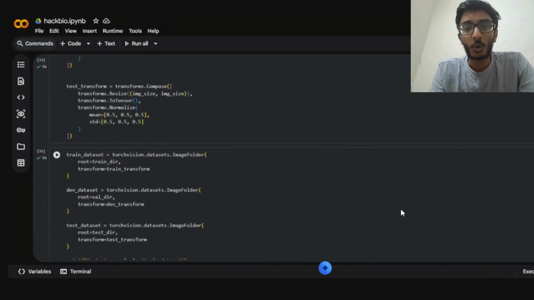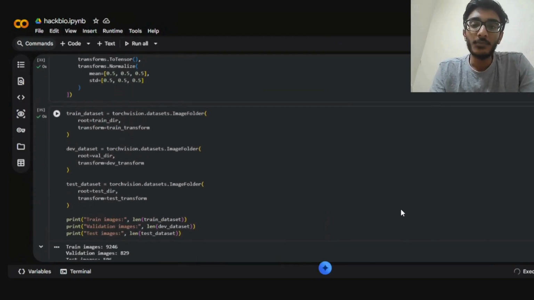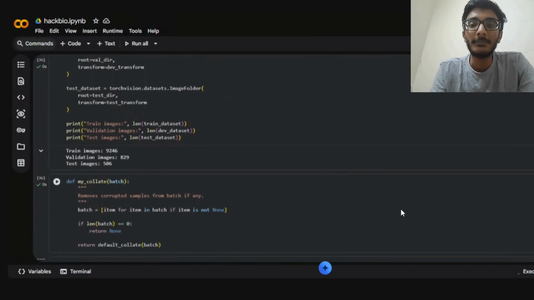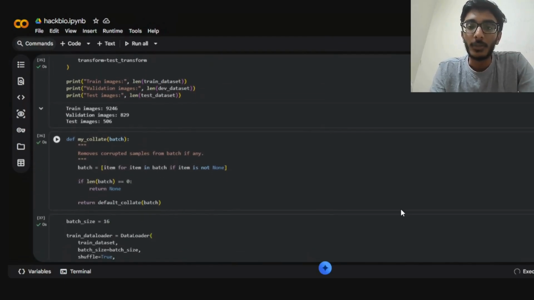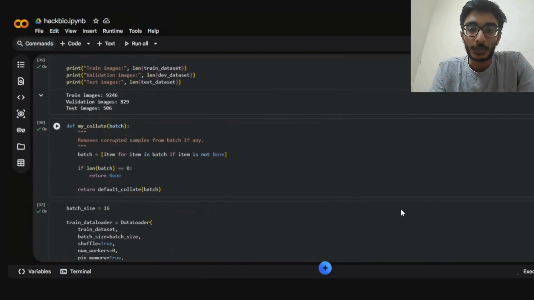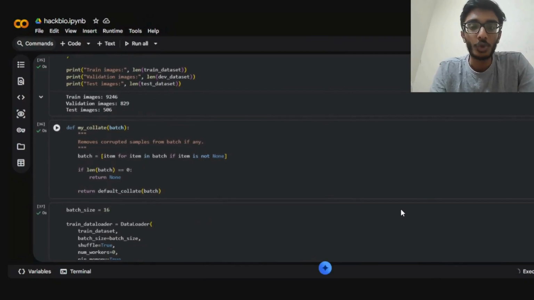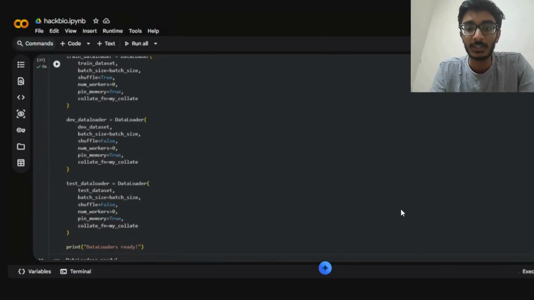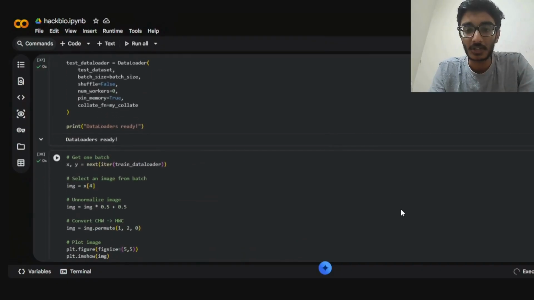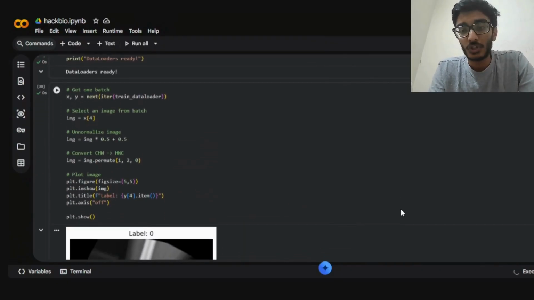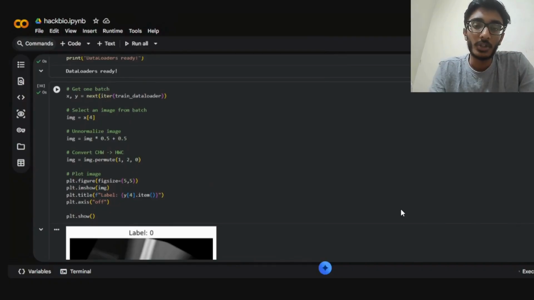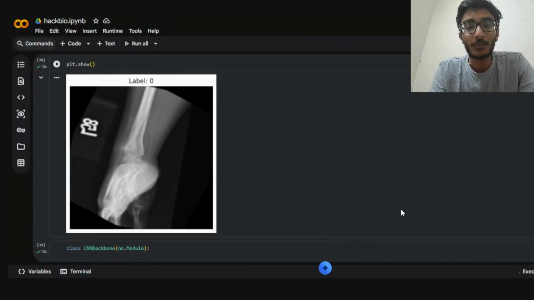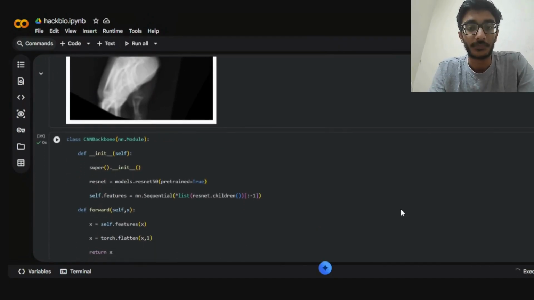Now we move on to the model architecture. In this project, we implemented a hybrid deep learning architecture that combines multiple powerful techniques. The model consists of three major components: CNN backbone, a convolutional neural network that extracts local features such as fracture lines, bone edges, texture patterns, etc. Then we use Vision Transformer, ViT. The Vision Transformer analyzes the global structure of the image and captures relationships between different regions.